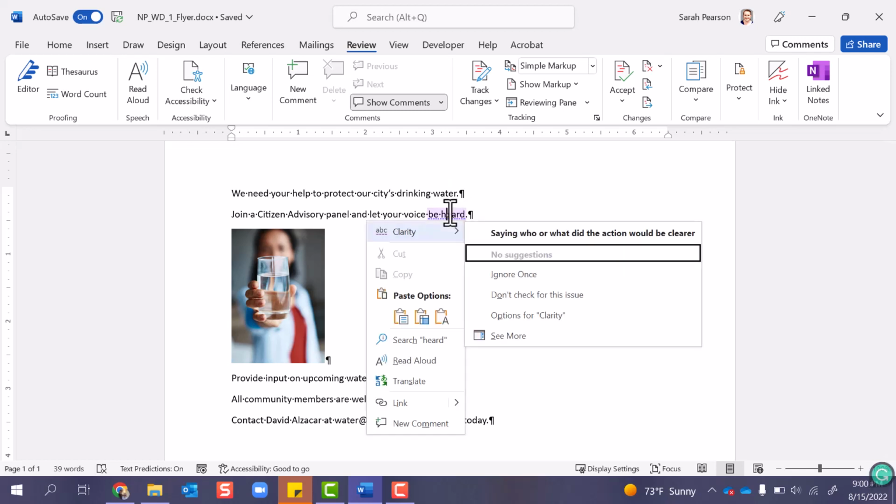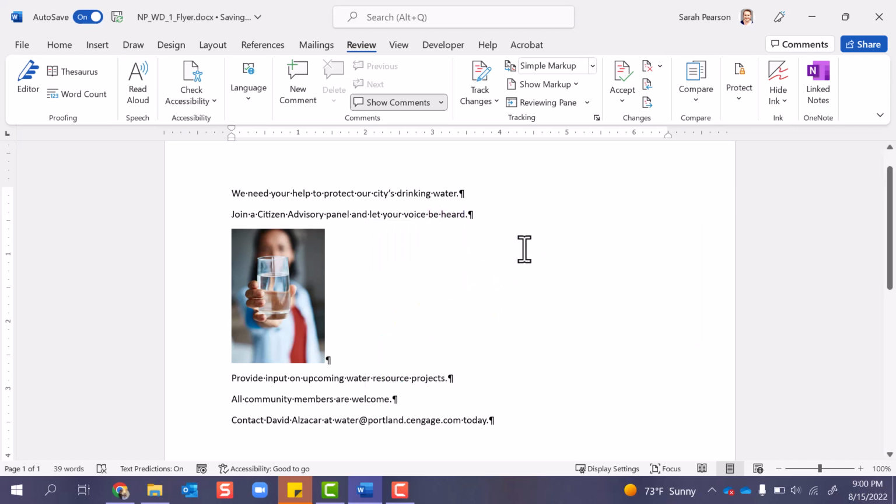If I right click on it, it's going to give me the same thing that I just saw. It doesn't have any suggestions. I like the way it sounds. I'm going to just ignore this. I don't need to worry about it. And again, this comes where your personal judgment and your knowledge of grammar comes into play. Word can only help us so far. All right, so that is it for a nice, easy way to edit.